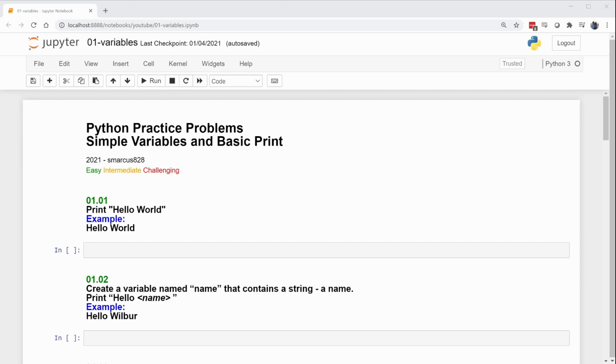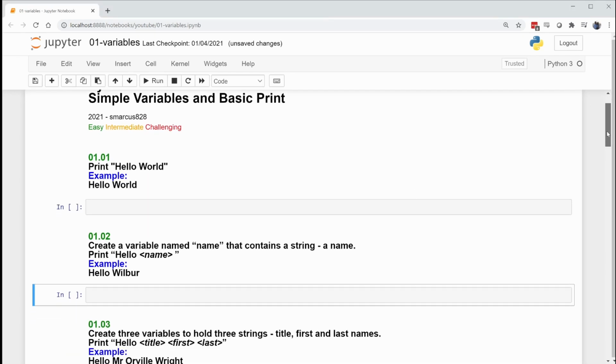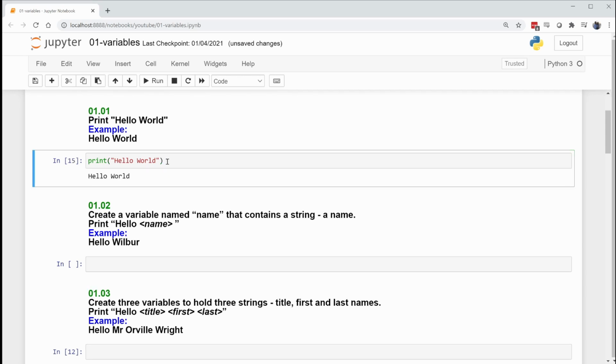I'm also assuming that you've been learning the basics of Python variables and are ready for some practice. Let's begin with number 1. This is the tradition, hello world. Print hello world. The thing to notice is a literal string like this has to be in quotations and it goes within the parentheses. Hello world.